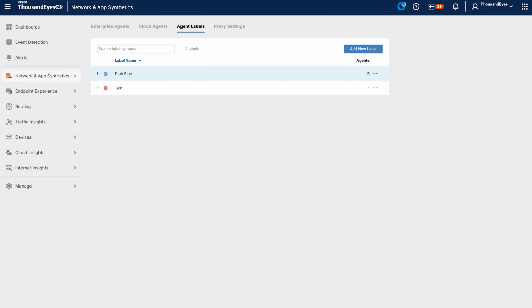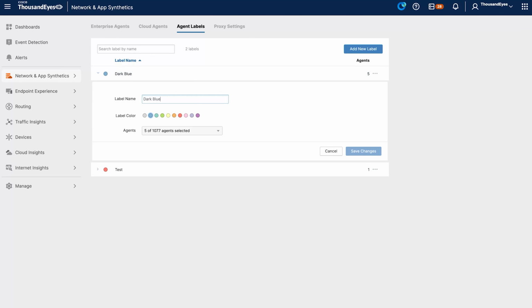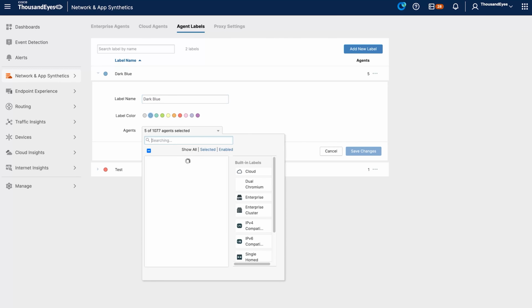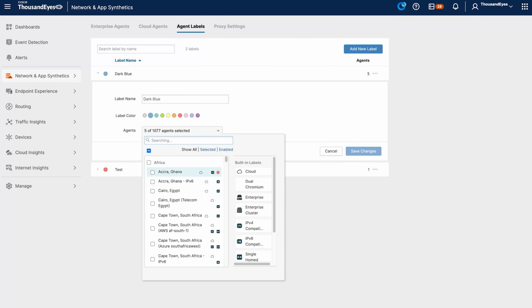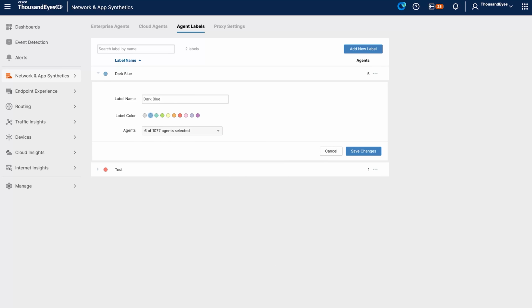To edit an existing label, select it. From here, you can modify the name, color, and assigned agents. When you're finished, click Save Changes.